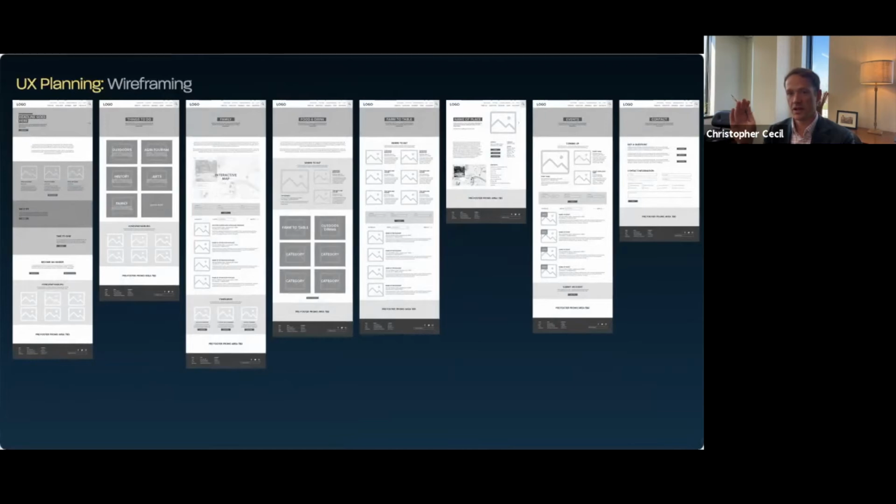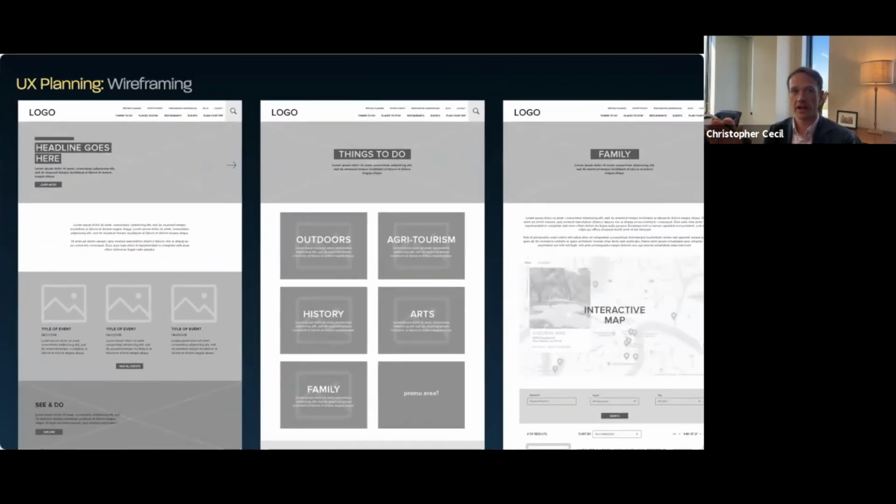You can use all kinds of different tools to do this. You can sketch, you can use PowerPoint, you can use whatever you can get your hands on. But the point here is no design, just placing things where they need to go. So in the case of a website, like here's a big picture here, and here's some text here, and here's a big button to call to action, that sort of thing.